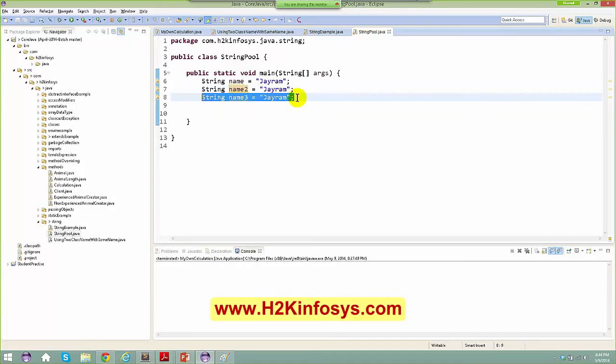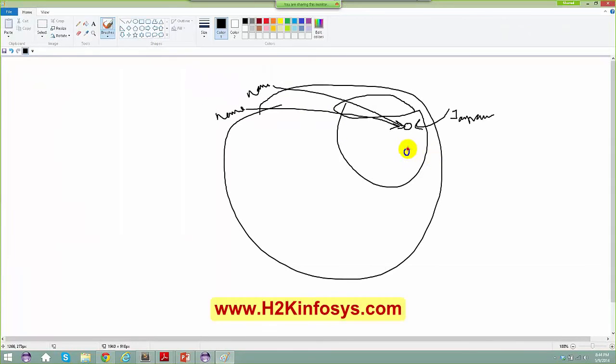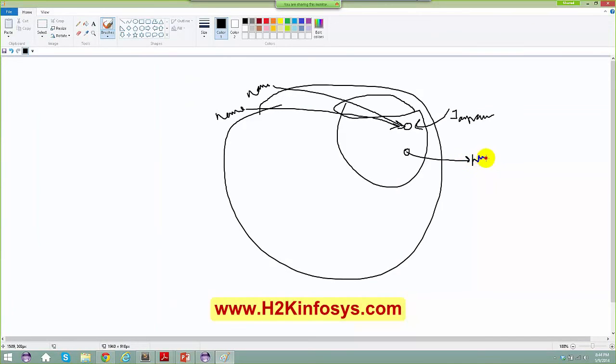But what if I say name4 equals to new of string? When I say it in this way, it is going to create one more new object in the memory, and it is going to assign that particular reference to name4. So why is it like this?